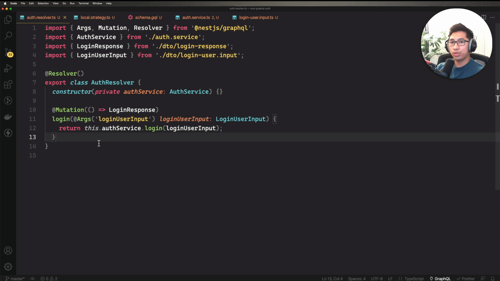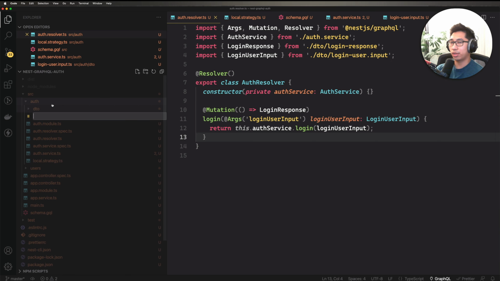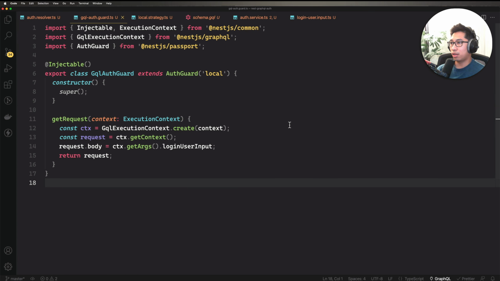So the way you would usually achieve that in NestJS is through the use of guards. So within our auth folder, we're going to create a new file, and we'll call this one GQL Auth Guard. And I'll add some code in here, and let me explain. So typically, if you had a REST application instead of GraphQL, you can just use this Auth Guard from NestJS Passport directly with the name of the strategy that you're using. So in our case here, Passport Local.